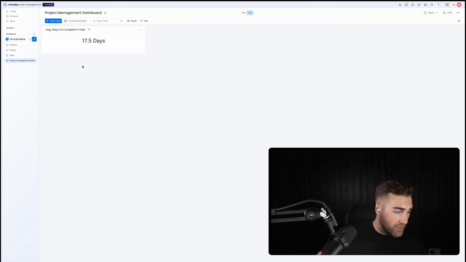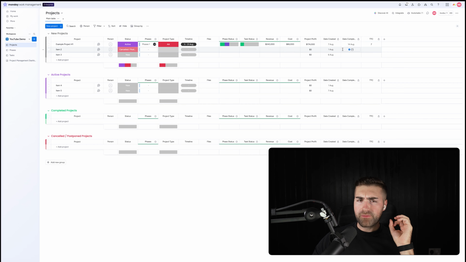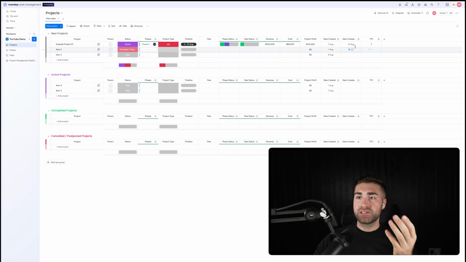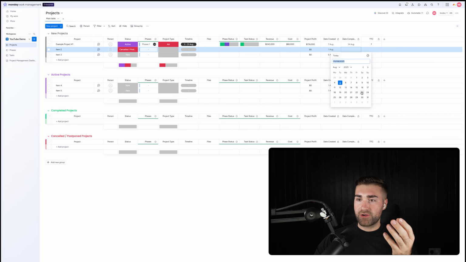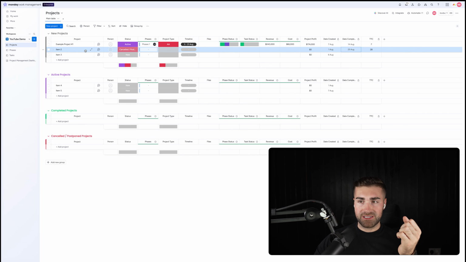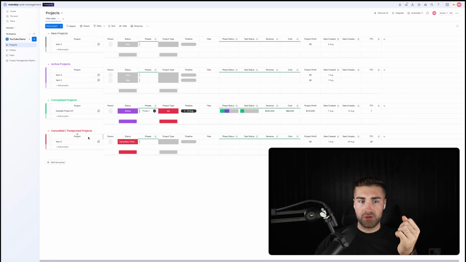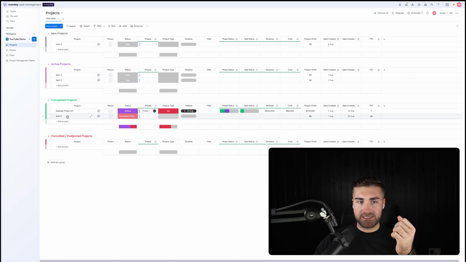The next thing that we want to look at is the average time to complete a project. So if we go to our projects board, we've got exactly the same setup here. We've got date created, date completed, and then TTC, so time to complete. I'm just going to recreate this again. So we've got the 28th and the 7th, and I'm just going to move them both down to our completed group.